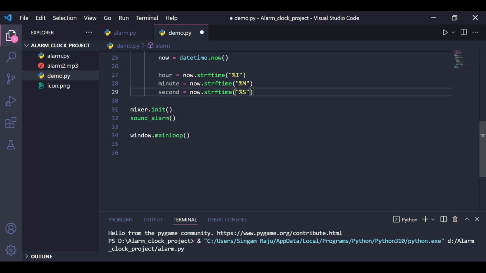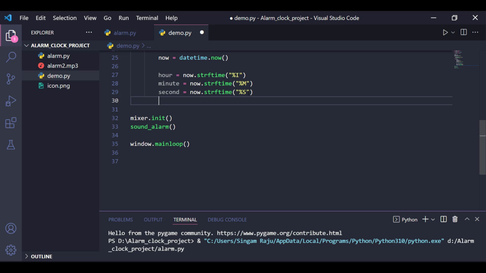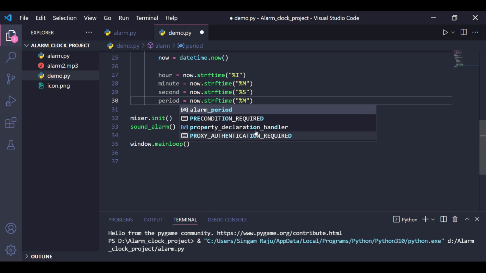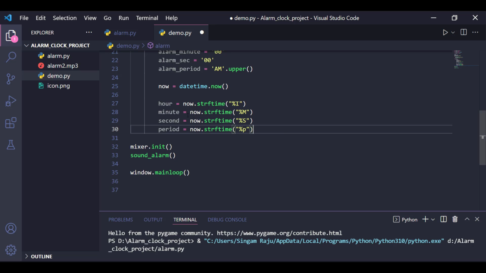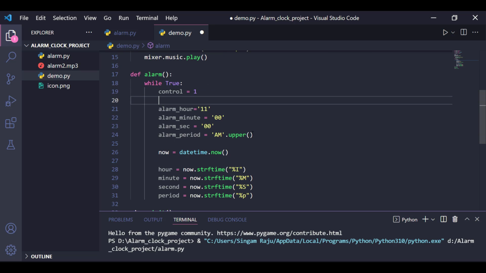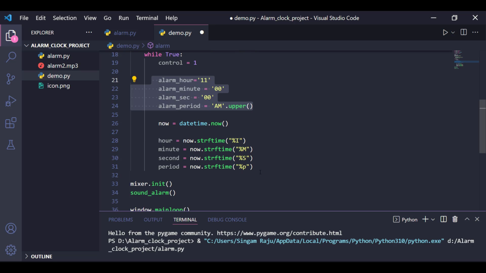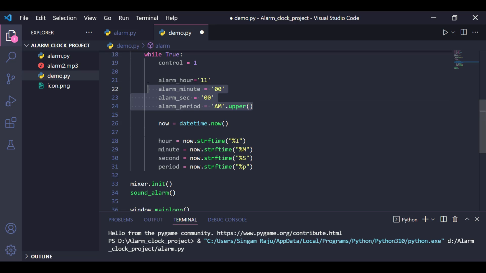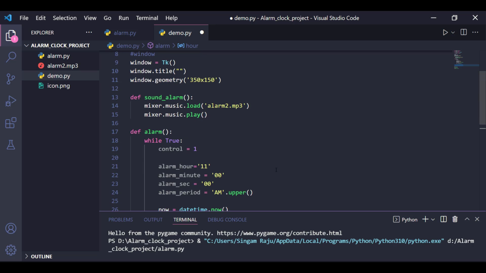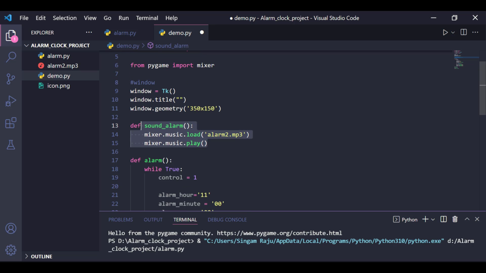And for period, just give here period, and this will be the small p. Okay, now we actually extracted from this datetime.now. This is the time that the user gave, for example, and this is the current date and time. Now what are we going to do? If the time that he set as alarm is equal to the current time, then at that time we are going to play this music, right? Play this music or play that alarm audio.